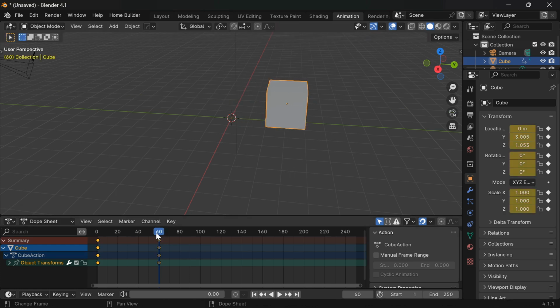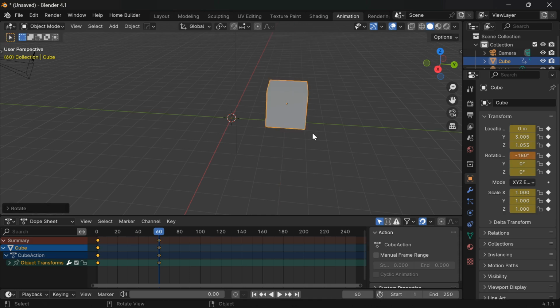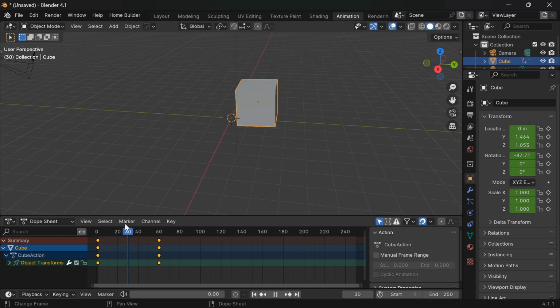G, Y, and move it forward about the whole length of the cube, and hit I to insert that again. Now it doesn't matter that I've already hit I, because you can insert over a keyframe. So hit R, X, and rotate it by typing in 180 and then hit enter and hit I again. If you now play, you'll see that it rolls.